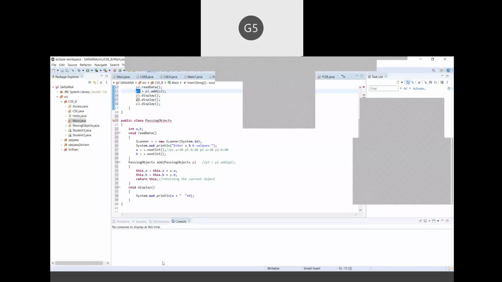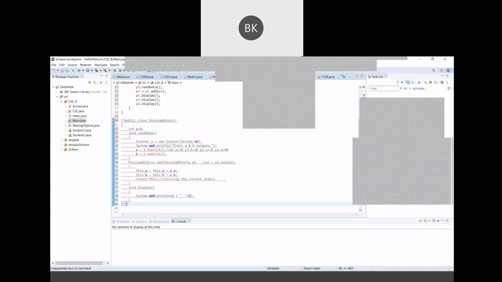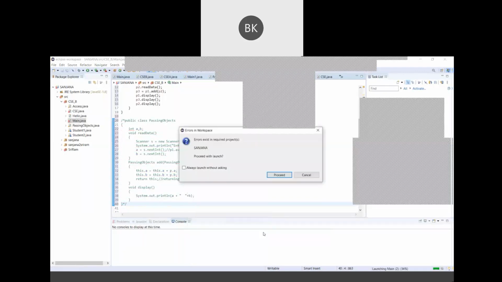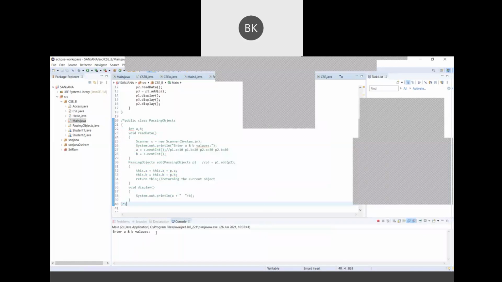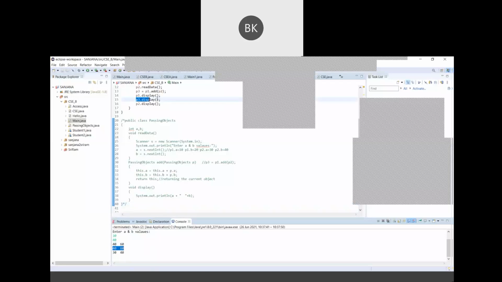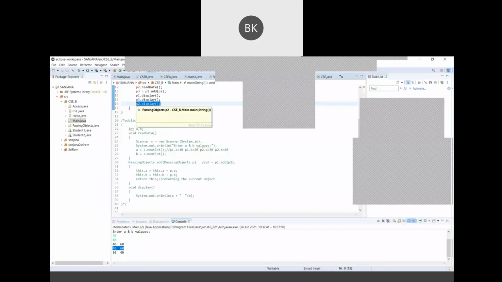Very good. P1 has the resultant, and at the same time P3 also has the resultant. Now P1.display, P3.display, and P2.display. Now I'll execute this. 10, 20, 30 and 40. The first one is P1.display: A and B values are 40 and 60. In P3.display, the second column, it is also 40 and 60. P2.display has the same values as usual.